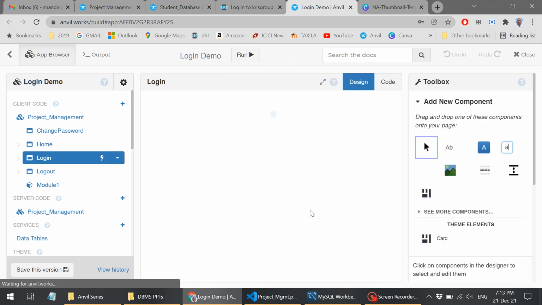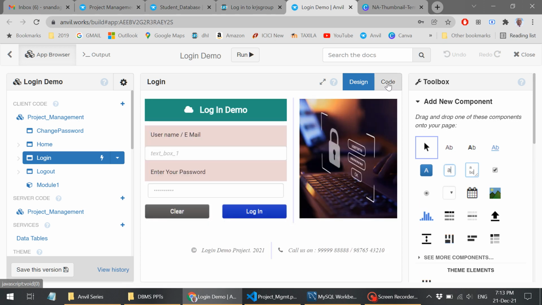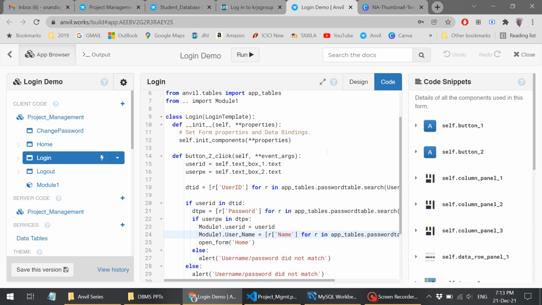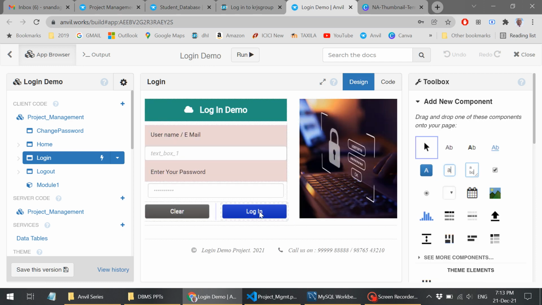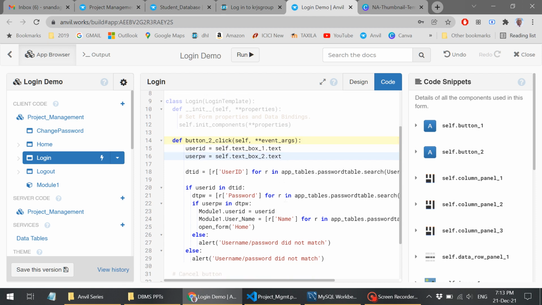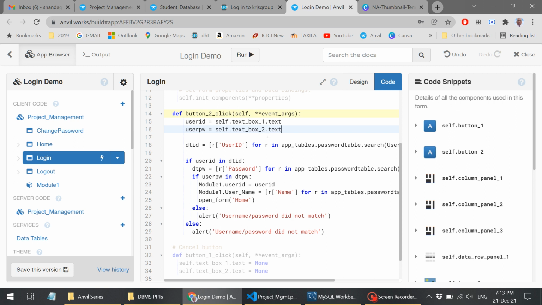So let's move on now to the code part of the login form. This is the login module. As you can see here, I have this button. So what is this button? Button 2, which is login. When I double click, it lands here. That means I can put my code so that when I click on the login button, it's going to be executed. Whatever the user enters in text box 1 is the user ID, the first one, and the password. So I'm just storing these two pieces of information into my local variables called user ID and password.